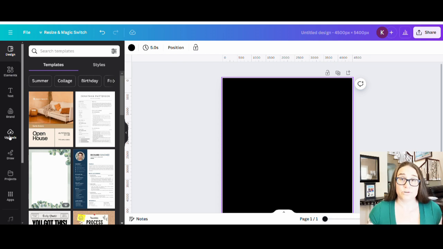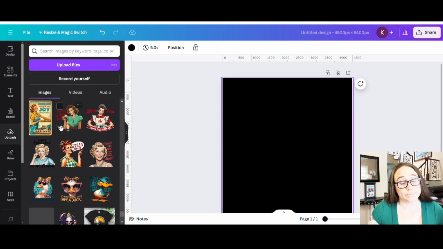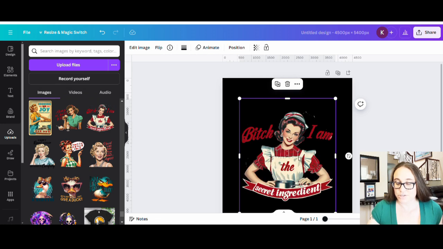So any of those pinup girl designs that you found that you liked, right? So I'm going to show you which one I'm going to do. Okay, so here's some of the ones that I had downloaded, and I'm going to go ahead and use this one here, which I thought looked kind of cool. This one says, bitch, I am the secret ingredient. Now, I like the pinup girl, I like the layout, and I like the idea of this one. I'm going to go ahead and close it.